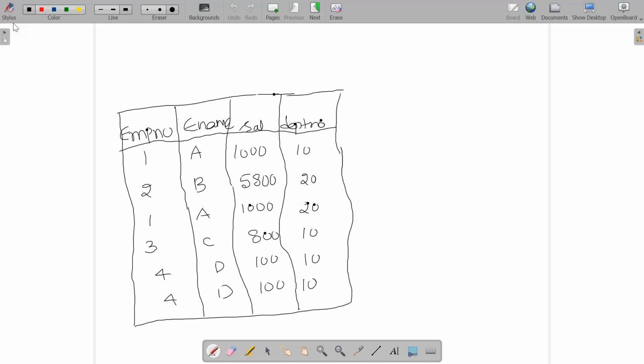So how many employees are working in the 10th department? 4. And in the 20th department, how many employees? So here we have the 10th department. This person belongs to 1, 2, 3, 4. So all these people belong to the 10th department. So what is the output? 4 records. And the 20th department, how many? 2 records.